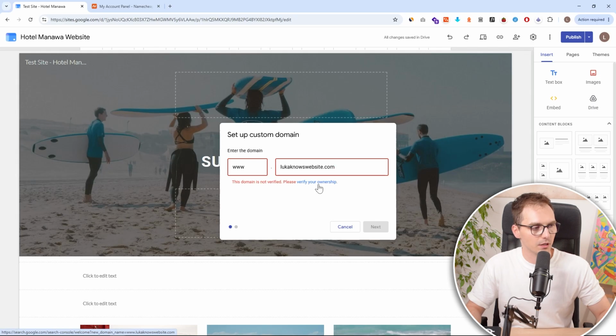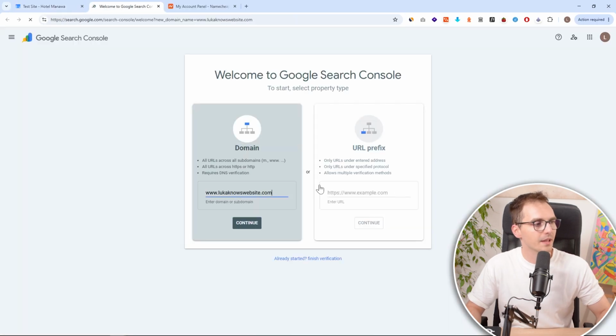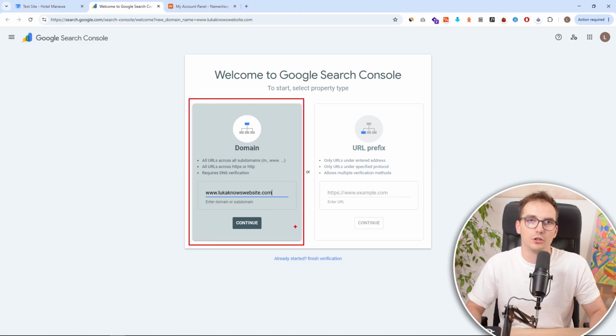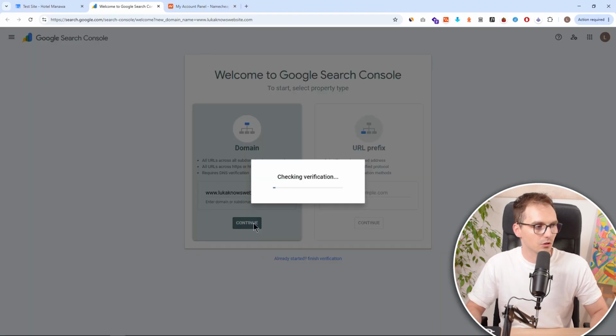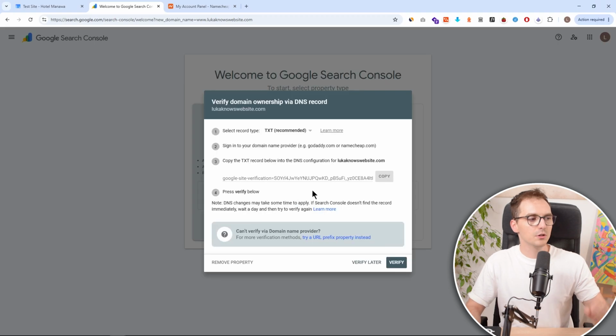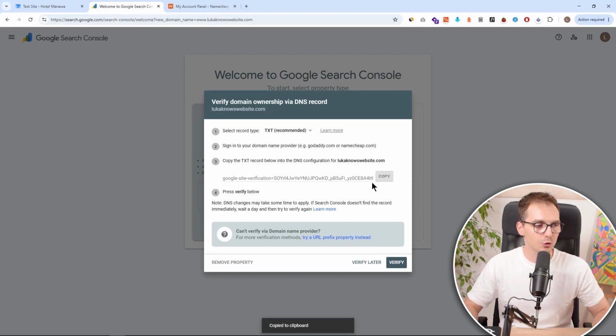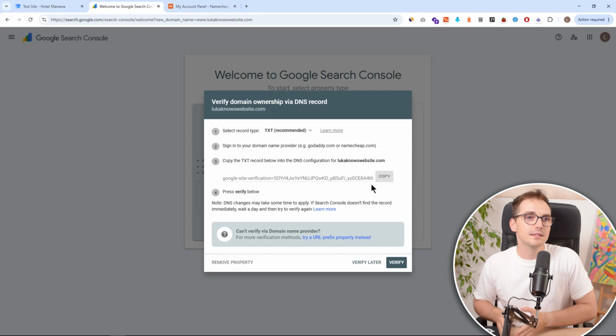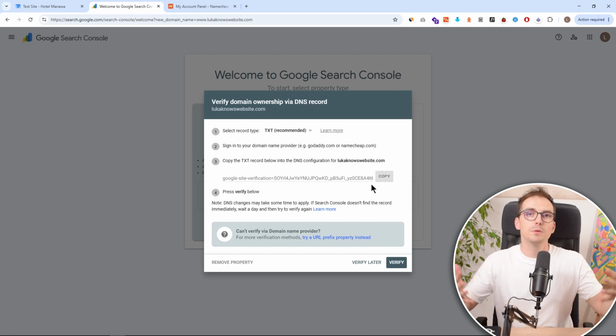To do it, click on verify your ownership and it will take us inside Google Search Console. Inside here, we want to go with the first option, the domain. So I'll click on continue. This will generate us a TXT record. Now this can look very intimidating. The only thing we need to do is copy this unique string of numbers, our key, and put it inside our domain. This will prove that we are the owner and we can use this domain.